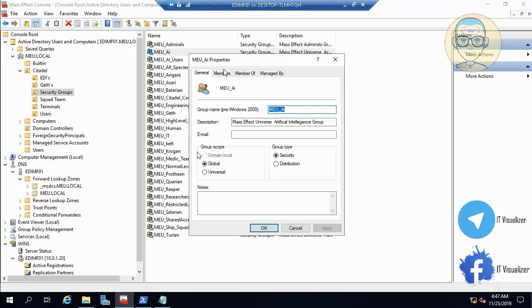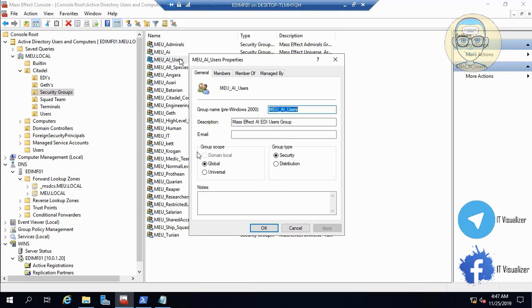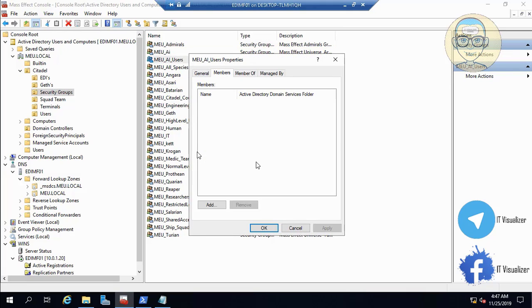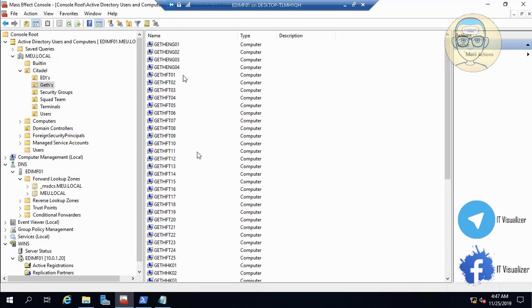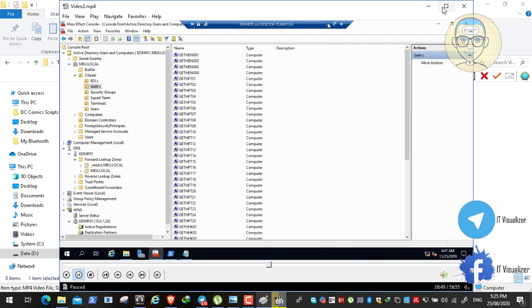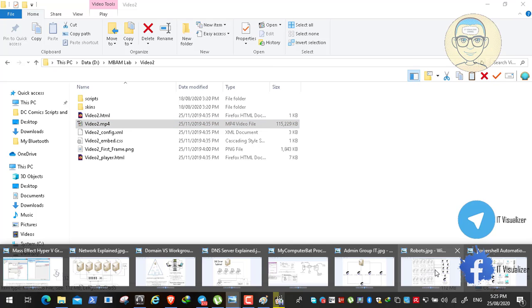So here there is the AI. This is a group for the AI, which contains the Catalyst and EDI. Okay, they are AI. And there is another group called AI users. So this is the AI for the ship or AI for the characters of Mass Effect, and I will show you all a little bit of a graph. These are the robots, and every group of robots is assigned to a specific department. And let me show you all a little bit of a graph here.